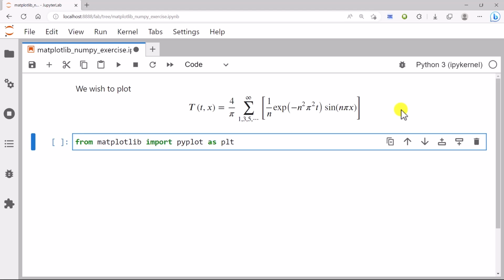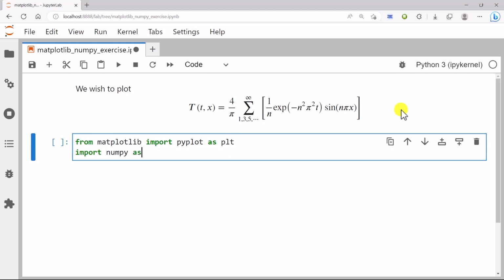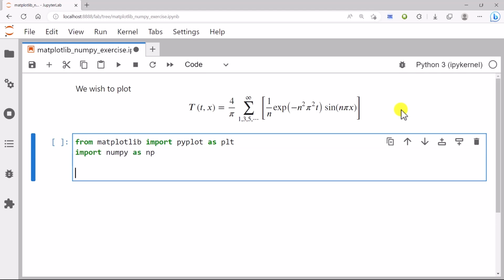So we will use this pyplot package, and I'll encourage you very much to keep on typing this code with me if possible, and that would be an easier way to learn this. And of course, for the calculation part, we need NumPy. Now we have to think about the discretization of this function.